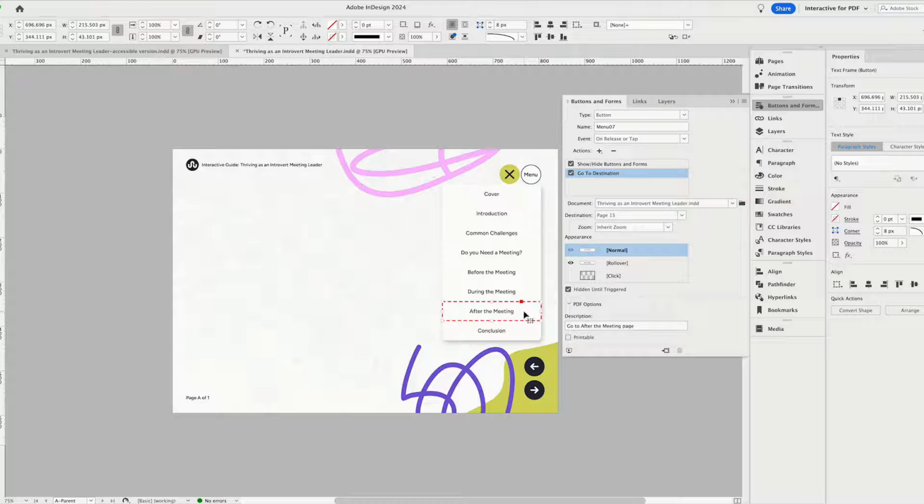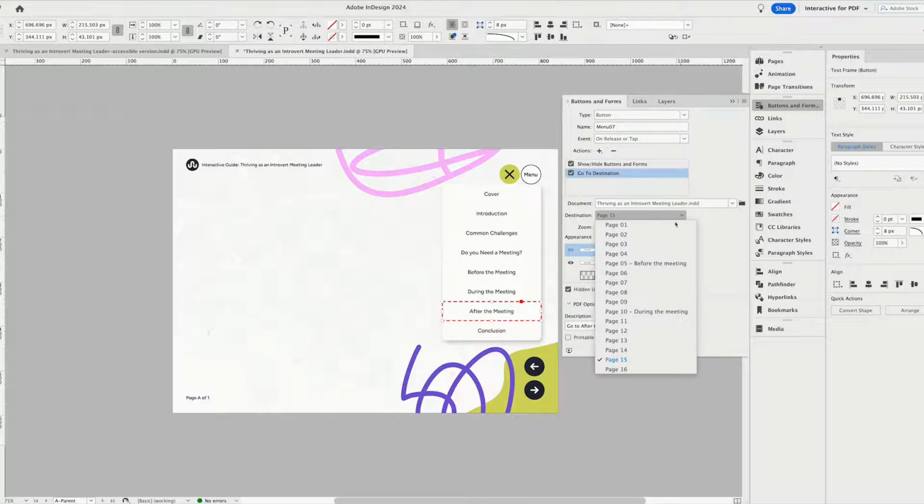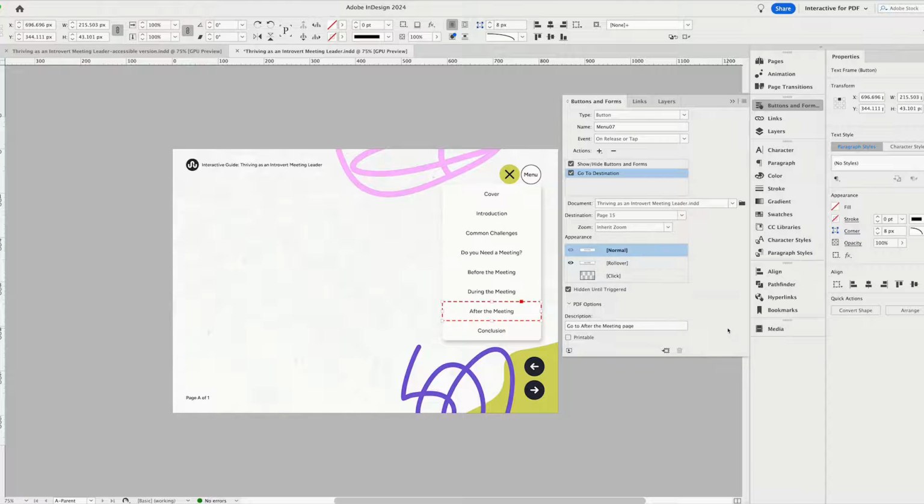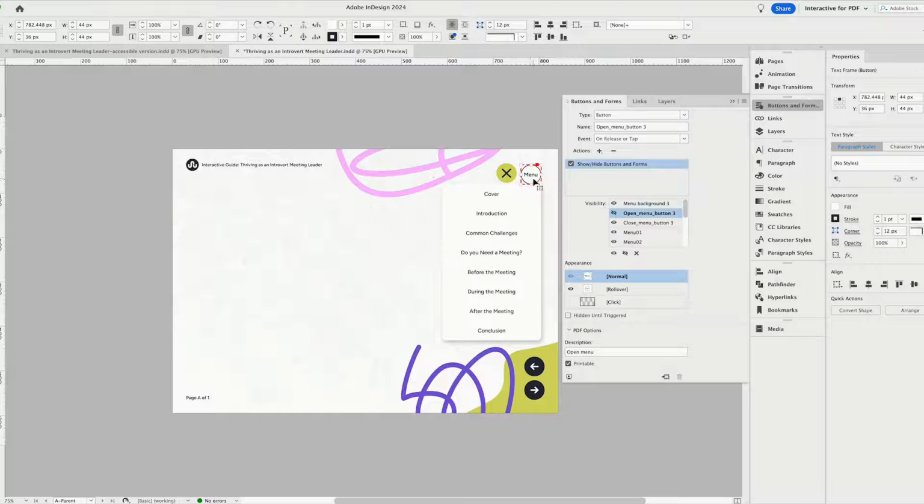The next action you want to set up for each button is to go to a specific page. So you want to add another action here, go to destination, and choose the page accordingly, and make sure each page has been bookmarked properly. This menu button only has one action, which is to hide the menu icon itself, reveal all this content, and to reveal this close icon as well.